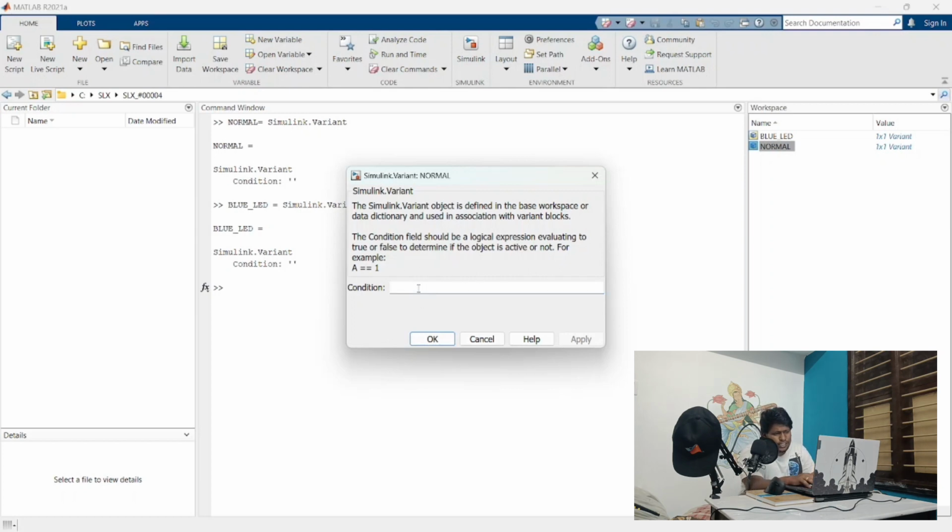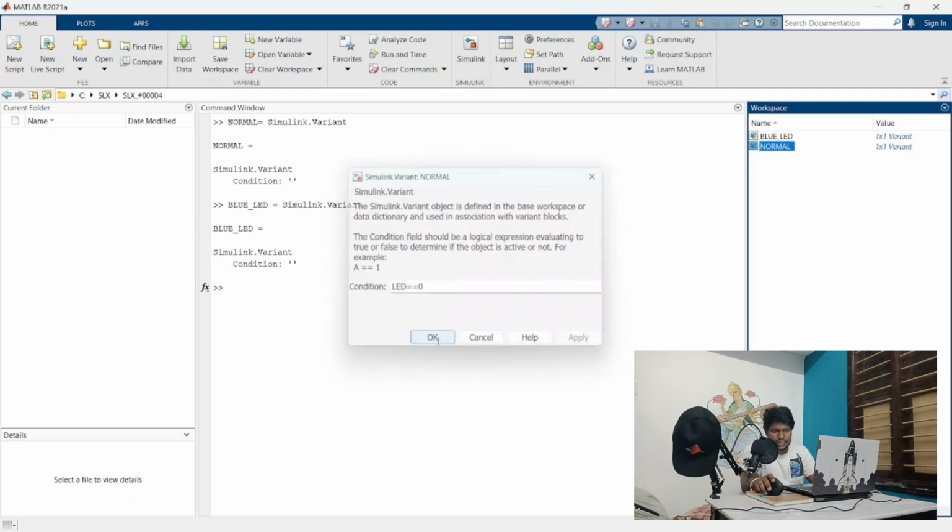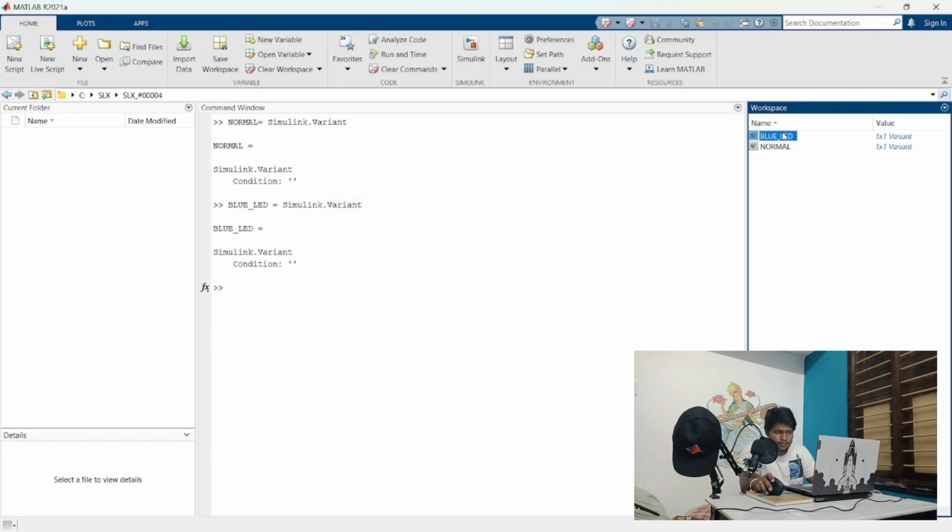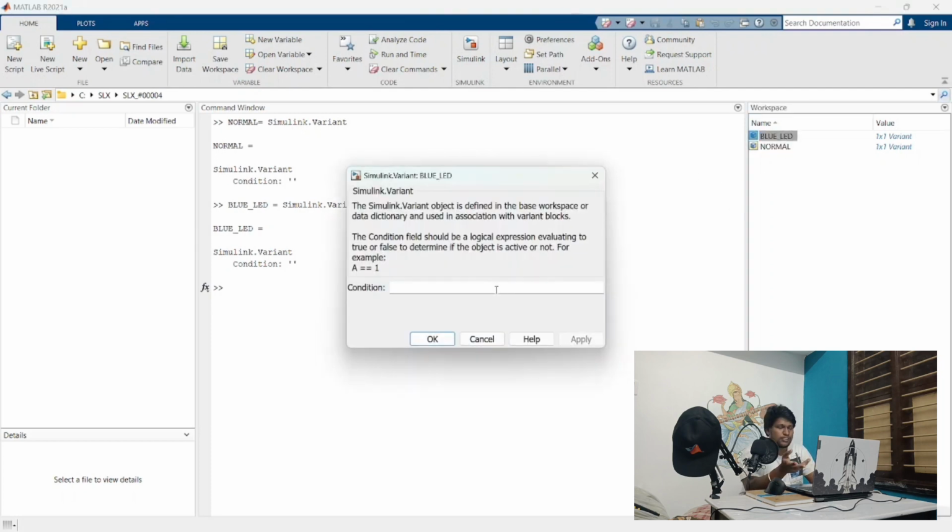So in blue LED, LED needs to be equal to 0, so I am giving another macro. From the client side you can give LED equal to 0, which means he will build a very low cost mosquito bat. If he gives LED equal to 1, he can build the higher variant, so it is easy, right? So LED equal to 1.